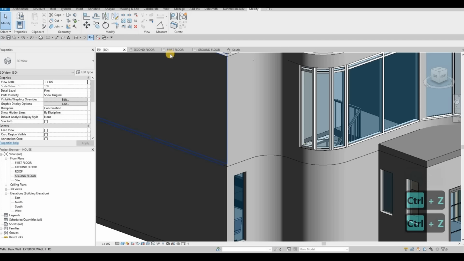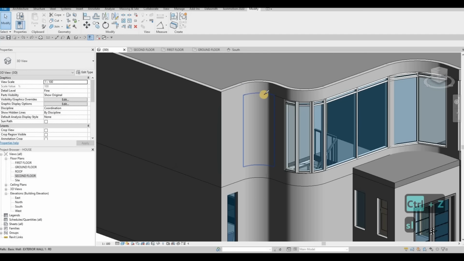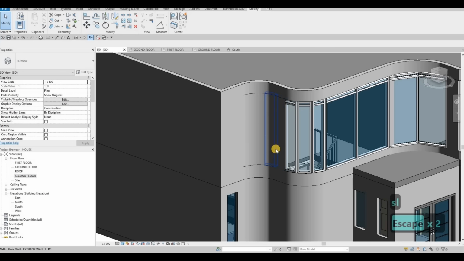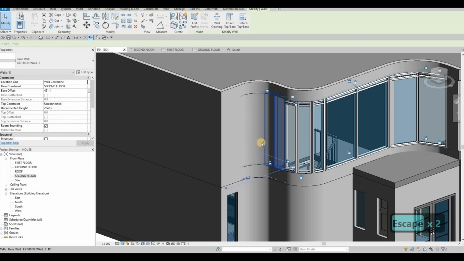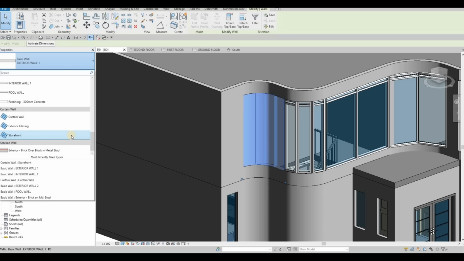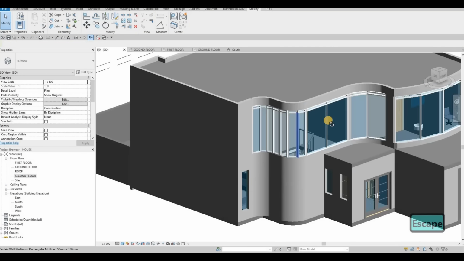So I'm going to cut it 3 times, SL. So basically I just undo it. And then here as well. The other one is too small. Okay, so now we just select them all together. And there's the storefront.